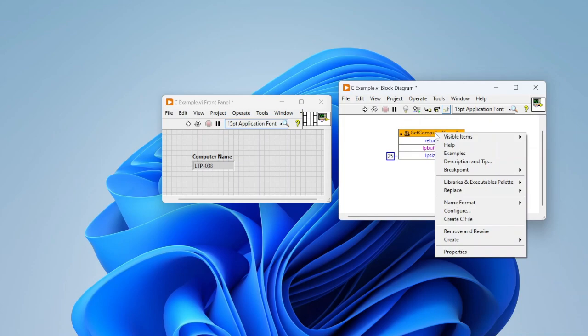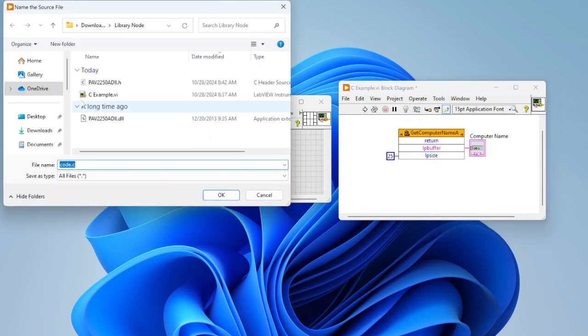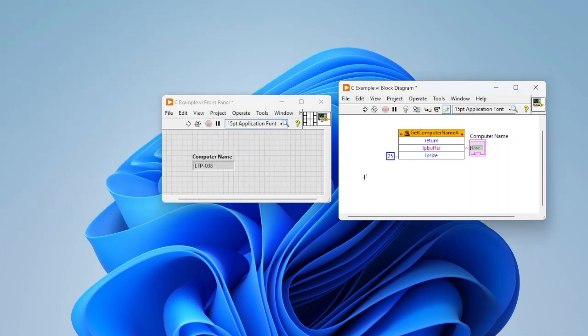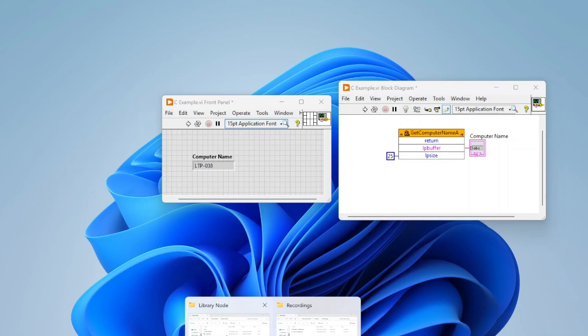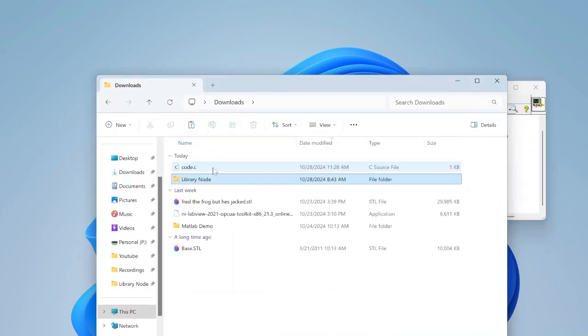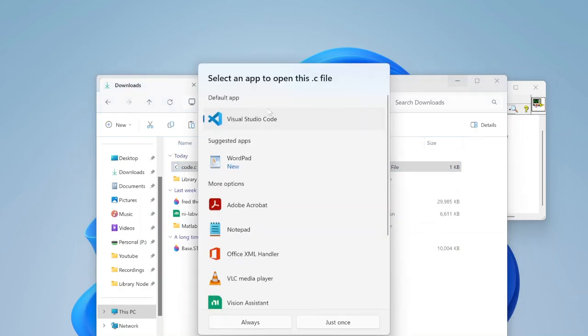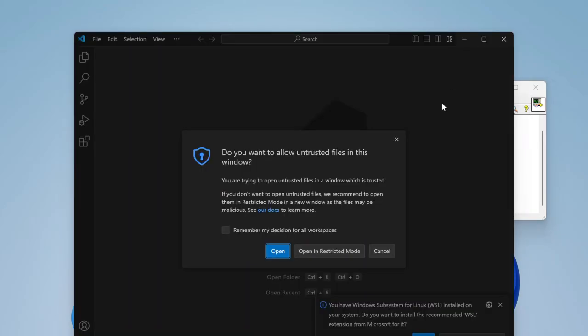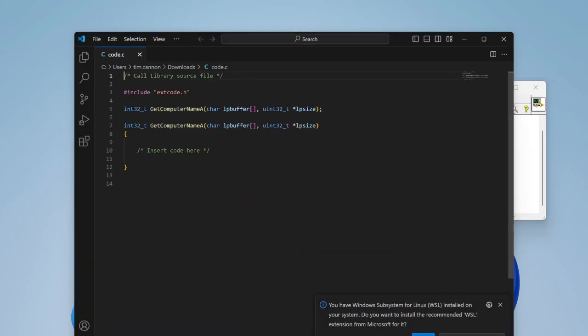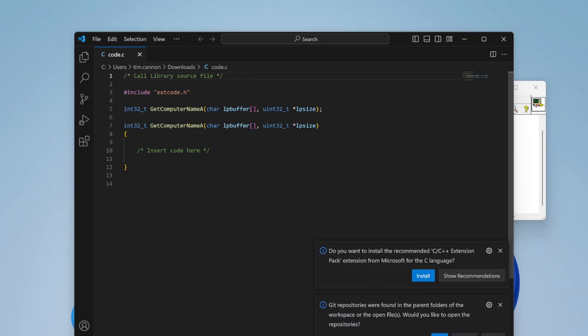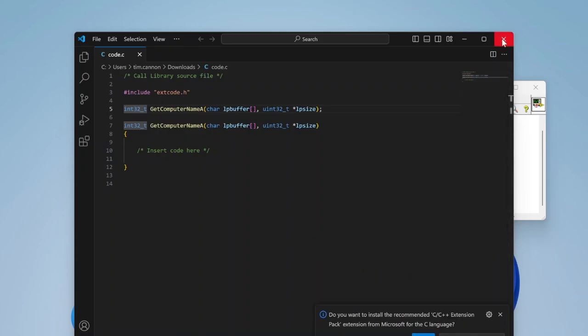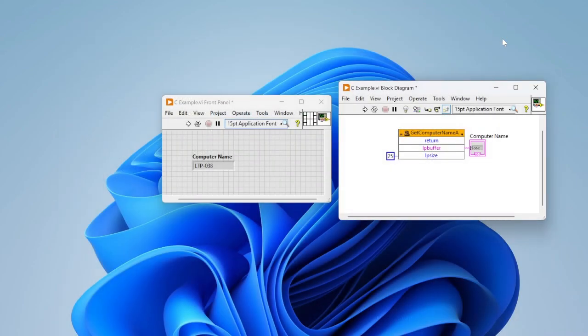One other thing I wanted to show is there's also this create C file you can use. So this is just a tool to basically generate a C file that's doing whatever your library node is doing. So we're going to open this up just so you can see. So call library source file. We're just including external code.h. This is a header. And then you can see our function here, get computer name A. And we're using those inputs that we configured. So it just creates this C example of basically what you're doing with your LabVIEW code.